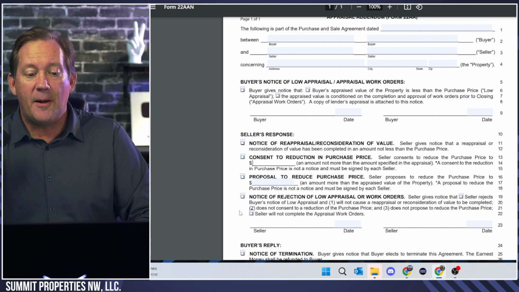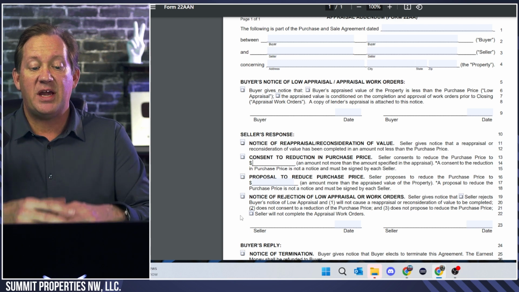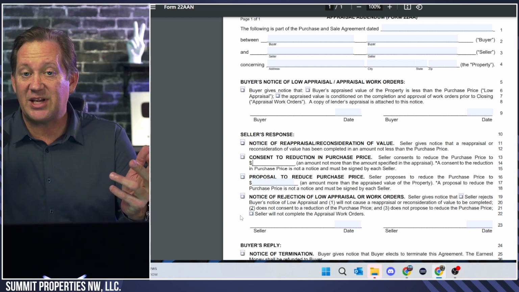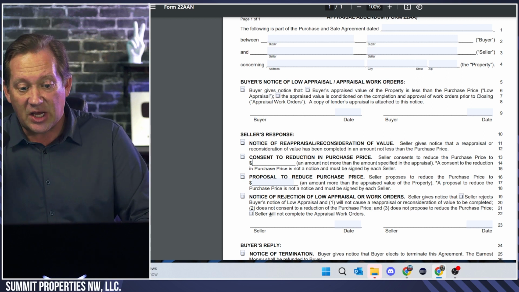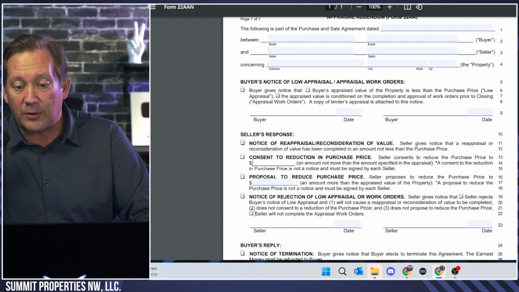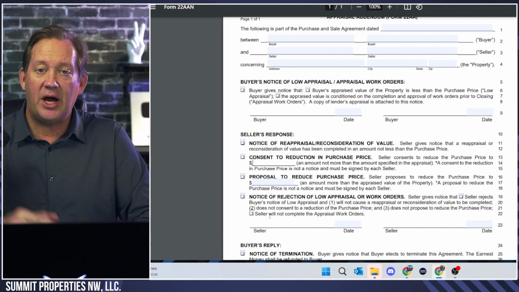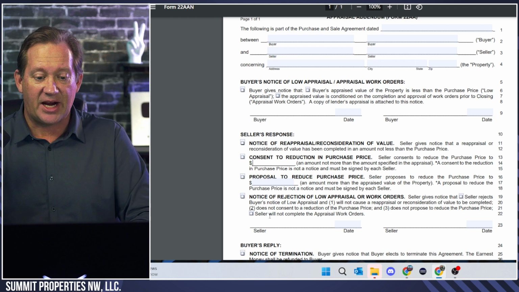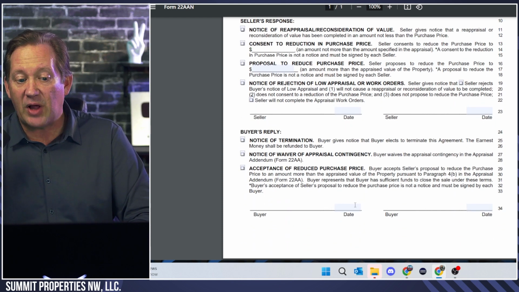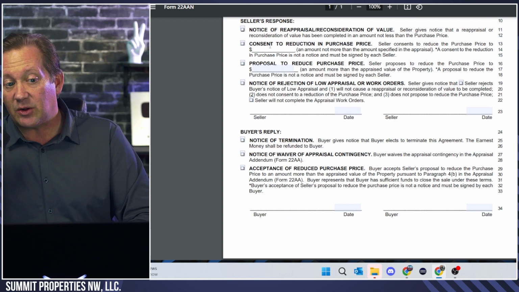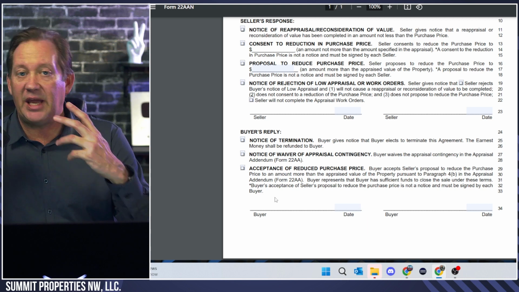And fourth, you've got the notice of rejection of low appraisal or work orders. You can just basically go, yep, we're not accepting this, checking this box out, we're done. Seller will not complete the appraisal work orders. Boom, done, game over. Transaction over. Then you have the seller sign it, or you've got the buyer's reply to the seller's response, which is the next section. Notice of termination.